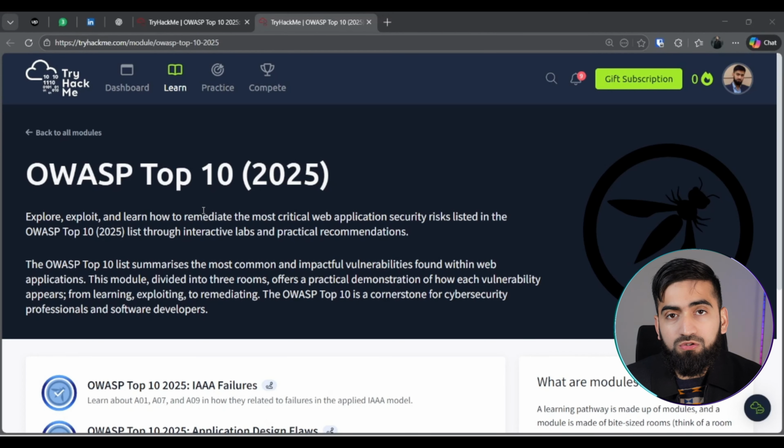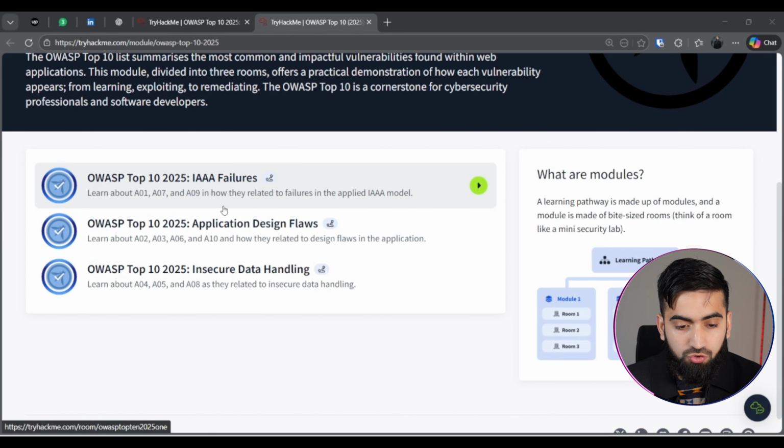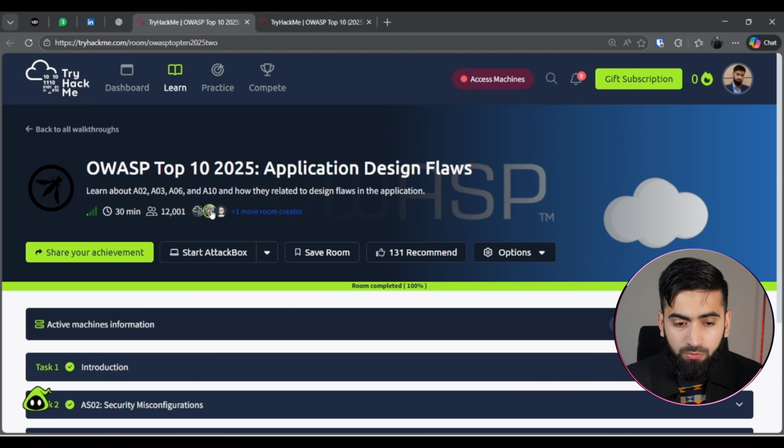Hello everyone, as you know, TryHackMe has recently released its module called OWASP Top 10 2025, in which they have three rooms. Today we are going to do the second room, which is the application design flaws. I'm not going to explain the complete room, I'm just directly going to answer the questions present in this room.